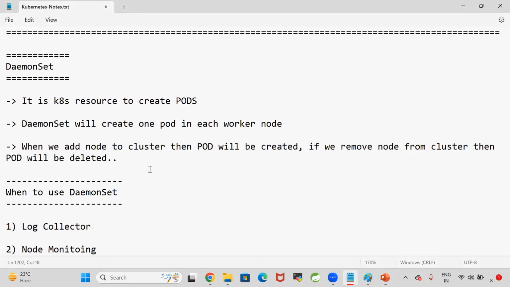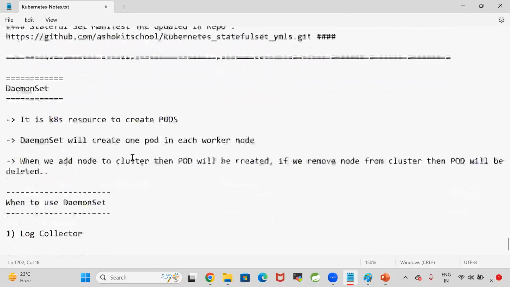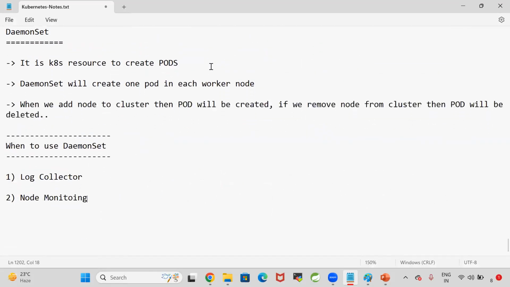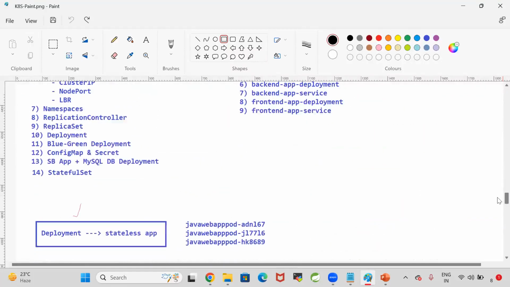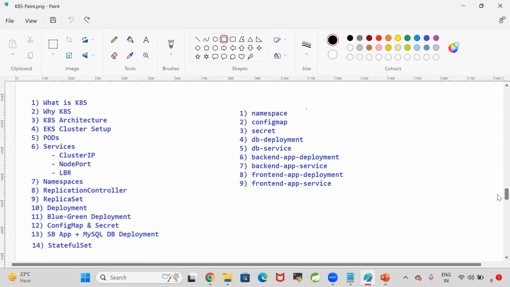Guys, did you get the clarity? What is the daemon set now? You got the clarity what is daemon set in Kubernetes? Daemon set is also one of the resources in Kubernetes which is used to create the pods. Here you have options to create the pods in Kubernetes. Manually we can create the pods. If you create the pods manually, Kubernetes will not manage our pod lifecycle. If you want Kubernetes to manage your pod lifecycle, then you need to go for replication controller, or replica set, or deployment, or stateful set, or daemon set.